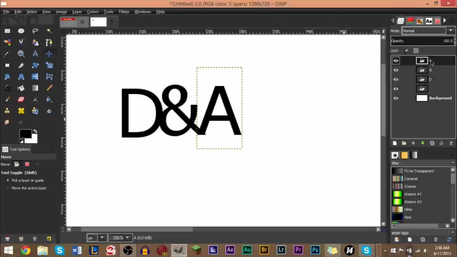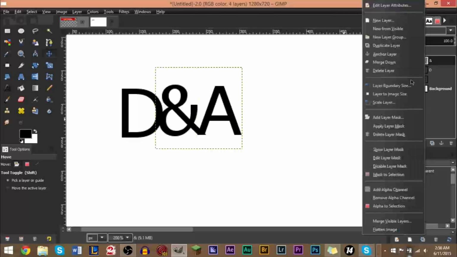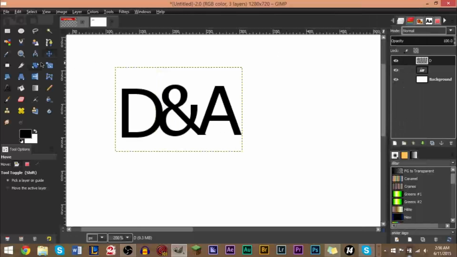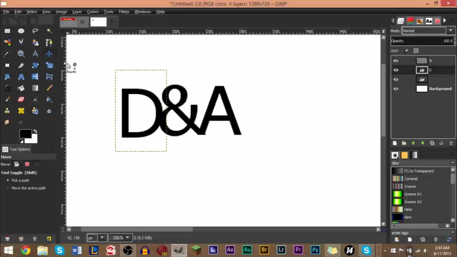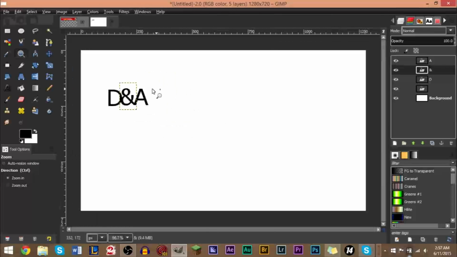Now, say we don't wanna, now obviously you could merge down like this. You could merge down like this and then you could move the entire layer around, right? But say we don't wanna merge down. Say we still wanna do some editing to these text layers and we don't want to merge it down yet.